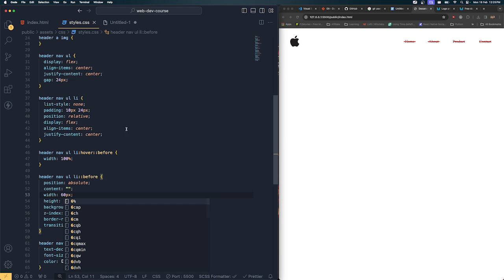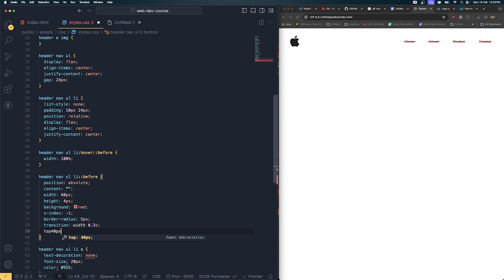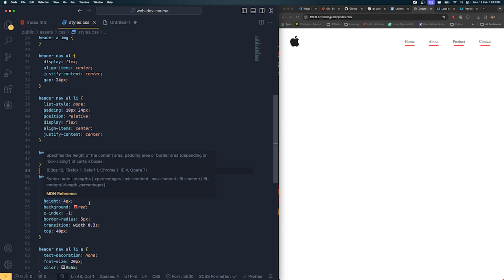Yes, that's perfect. And I need to push this a little bit downwards. From the top, I'm going to push this 40 pixels down, something like this. I think that is more than enough, so let me change this to 50 pixels. Okay, that's perfect. All right, so width is 50 pixels and everything is fine.